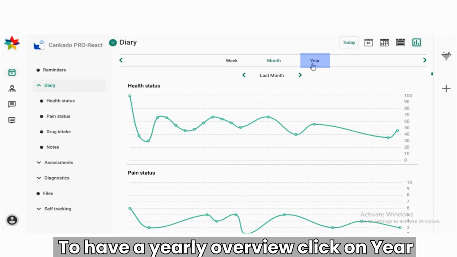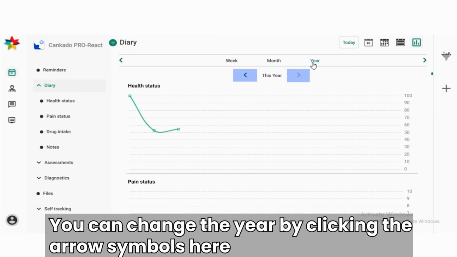To have a yearly overview, click on Year. You can change the year by clicking the arrow symbols here.